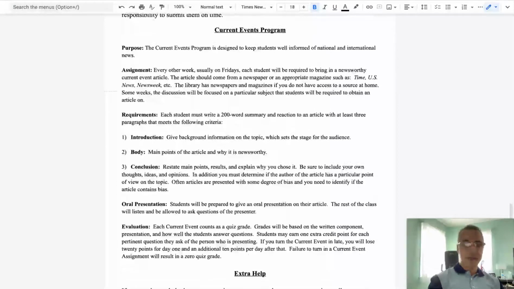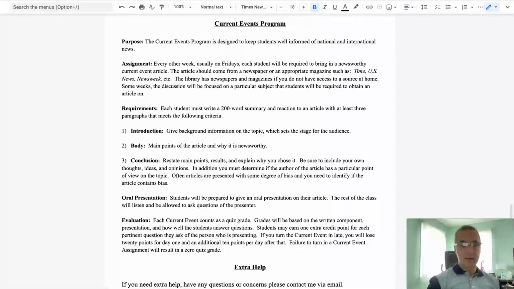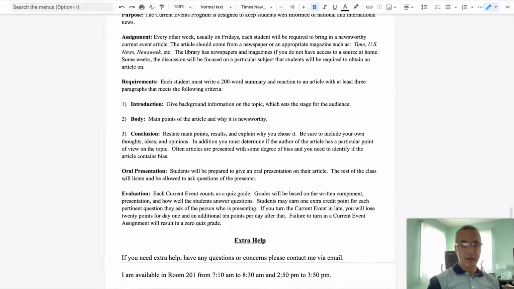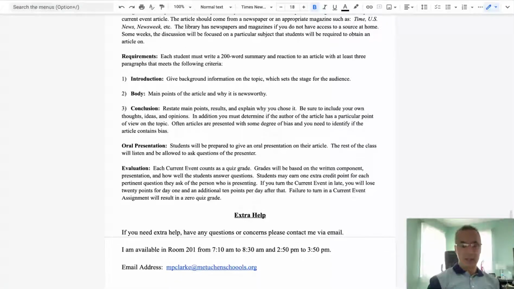Current events program, and again, I'm not going to read every word here, but this is kind of your outline that you would follow for the current events. Every current event has to have an introductory section, a body, and a conclusion. In your conclusion, one of the more important things you do is you detect for bias to make sure that if there's a particular perspective or point of view in the article, you kind of identify that. That's one of the skills you have to develop as a person, to kind of look at things, filter it, and kind of figure out where the truth actually is.